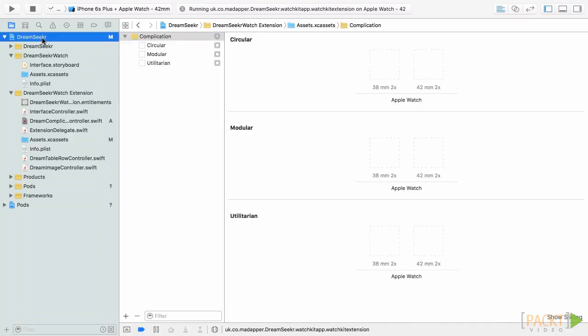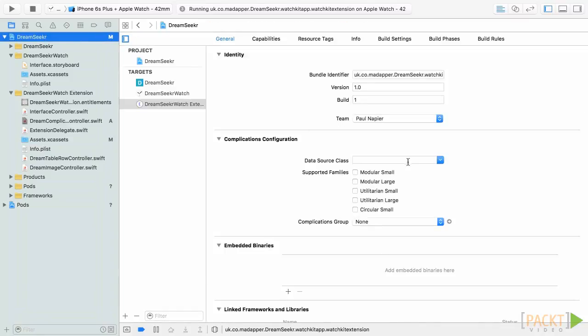Then let's go to the DreamSeeker project. Within the data source class that we get on the General tab for our watch extension, we're going to put the data source class as DreamComplicationController. But then before this, we're going to put the product module name within brackets with a $ sign before it. Then we'll select Utilitarian Small, and the complications group will be Complication.